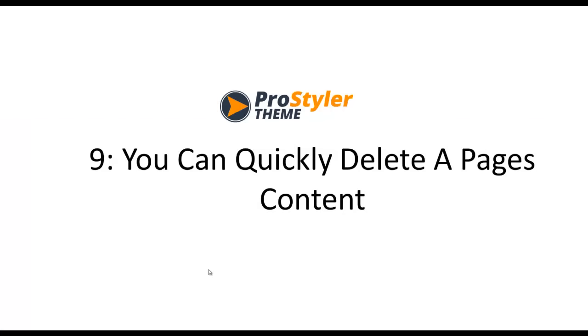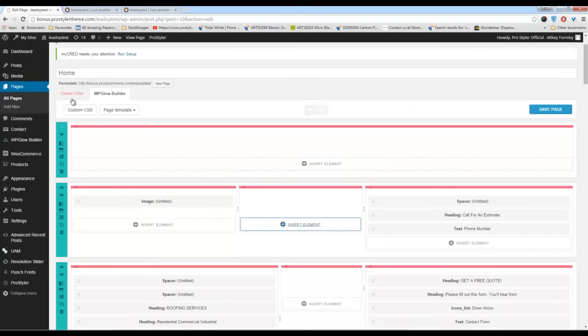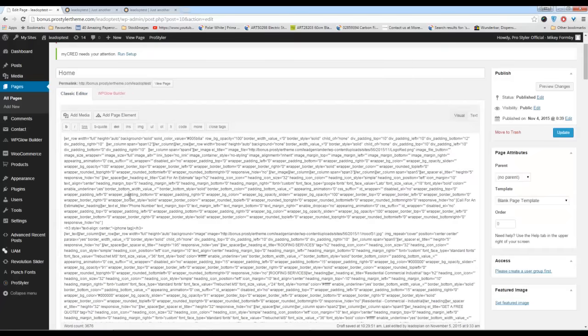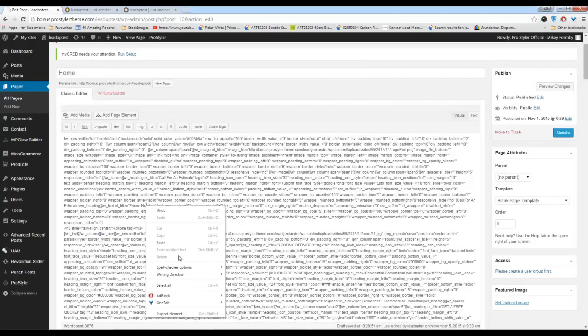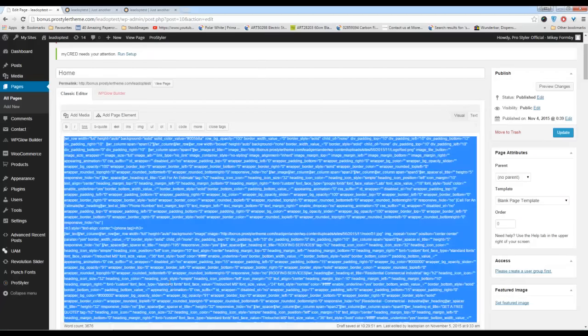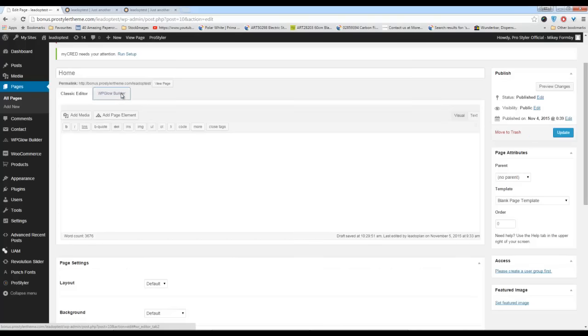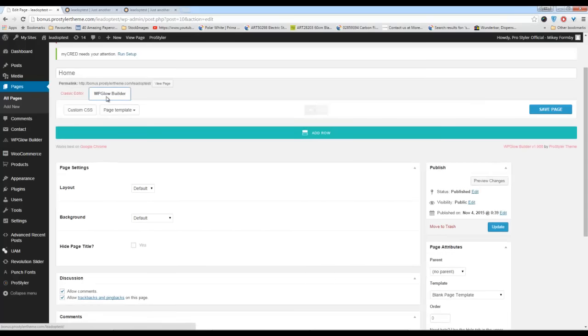You can quickly delete a page's content. So let's say that you've got a page and you want to scrap everything on this page. Instead of sitting there deleting it row by row, just switch to classic editor, select it all and hit delete. Go back to the glow builder. And there you go, you've got a nice fresh page so you can start adding again.